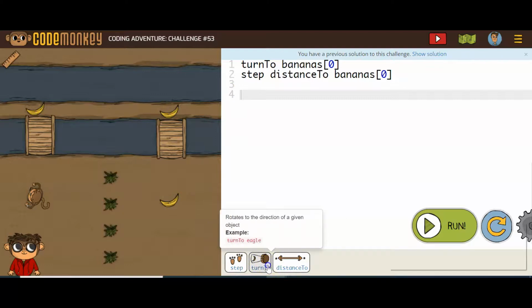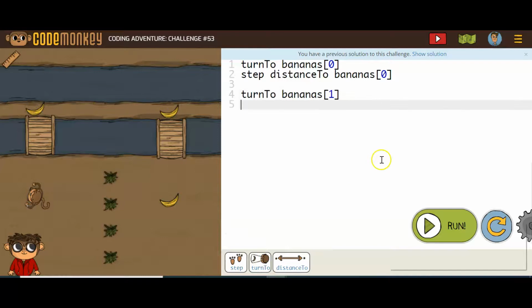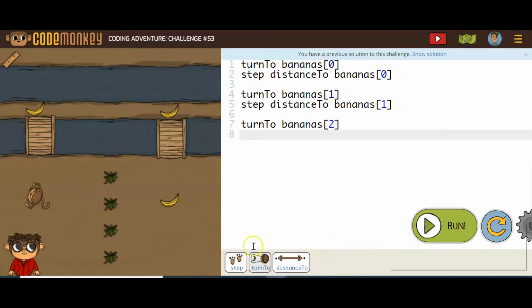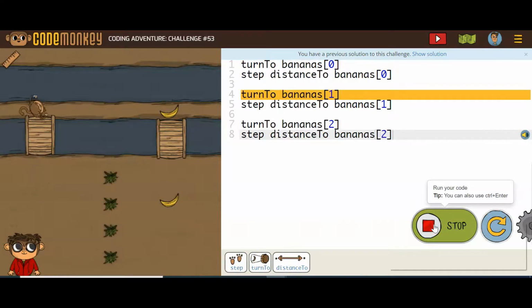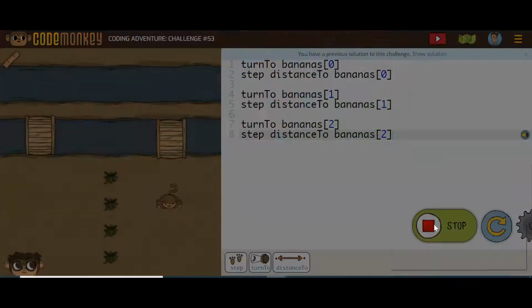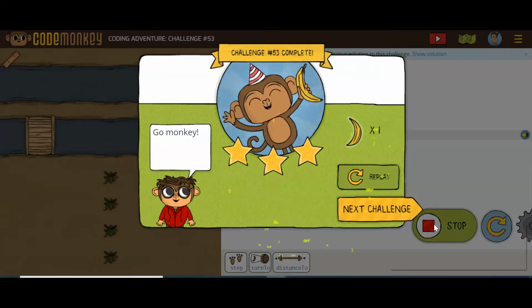We can quite easily do that. Turn to bananas 1, and then step that distance to bananas 1. And then same thing for our last one: we'll have them turn to bananas 2, and then step that distance to bananas 2. Again, relatively easy. We'll move on from there. There you go. All right, that's challenge 53. All right, next up, challenge 54.